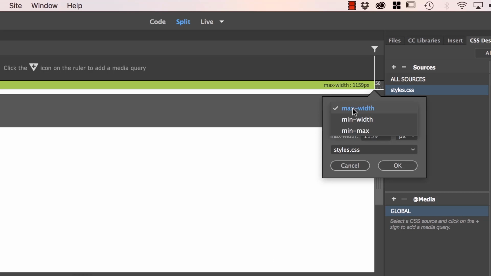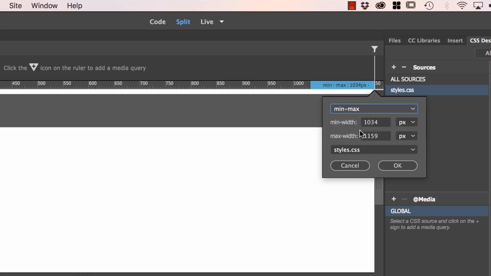We're going to say a tablet is going to be between these two. It's going to have a minimum of a certain size and a maximum of another size, and that's going to be considered tablet. It's a little hard to get the exact measurements because there are so many tablets out there and so many different sizes. So we say a minimum of about 401 is the smallest. Anything smaller than that we'll consider a mobile phone, and we'll do a separate media query for that. How big should it get? 768 is the width of an iPad in portrait, so we use that size.